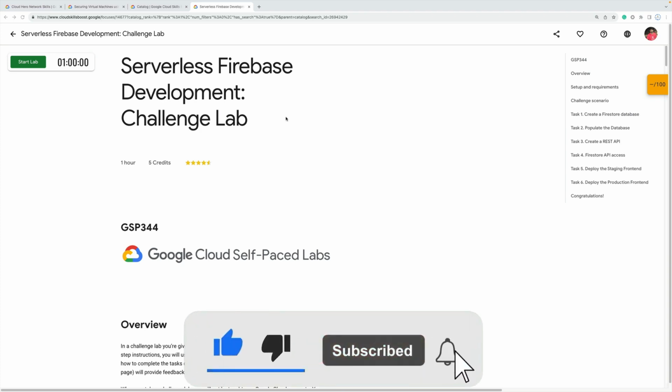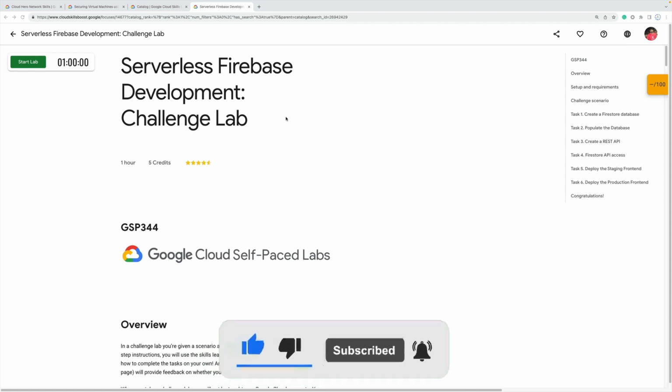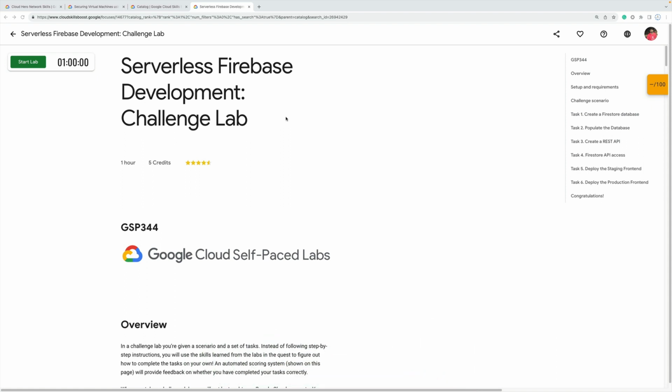So today I am going to talk about the serverless Firebase development challenge lab. So let's go ahead and follow the steps. Let me first start the lab.